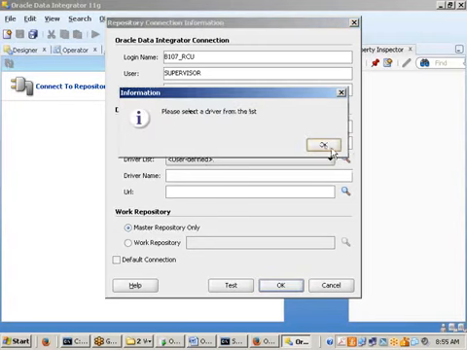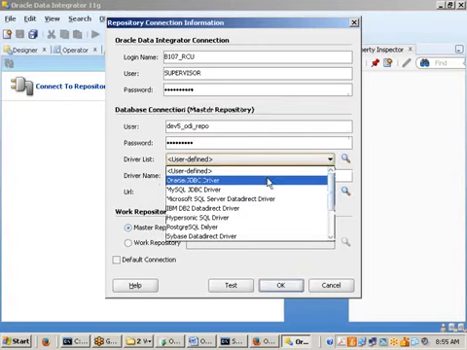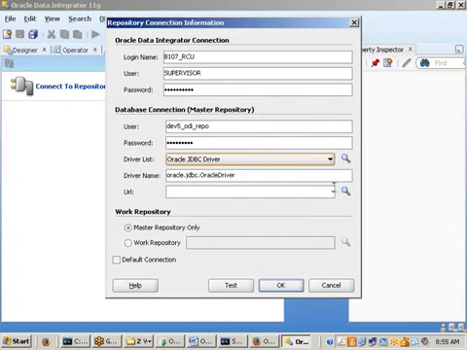Then we need to select here from the drop down Oracle JDBC driver. Then okay. Then select here localhost. Localhost. Then port number we need to select as 1521. Then SID you need to select as ORCL. Then we want to go with the work repository. Click on browse.